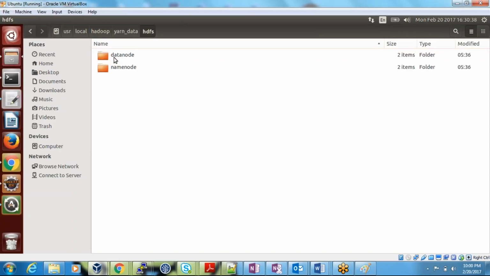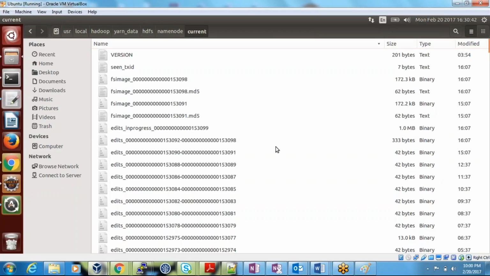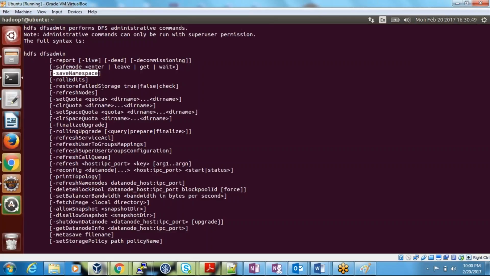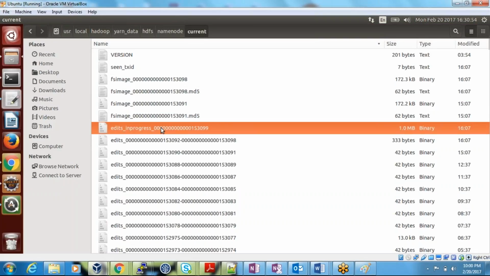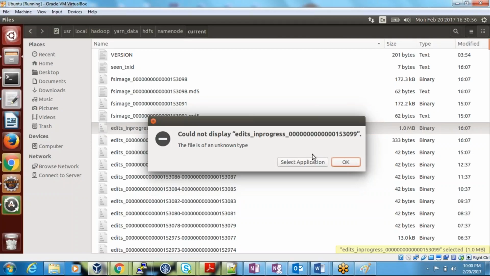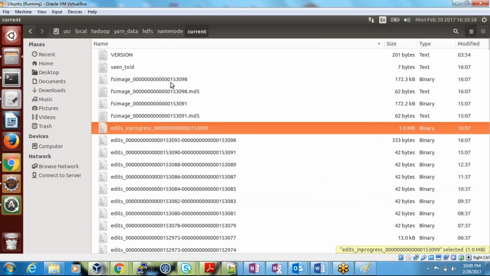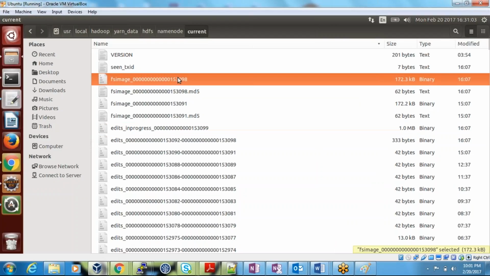So if anyone missed in the last class, please go ahead and have a look one more time from the videos. What is the command I forgot? Save namespace. It will take your edit file, the current running edit file, and will merge it with your fsimage. This has been explained in the previous class. So that's it about admin commands.